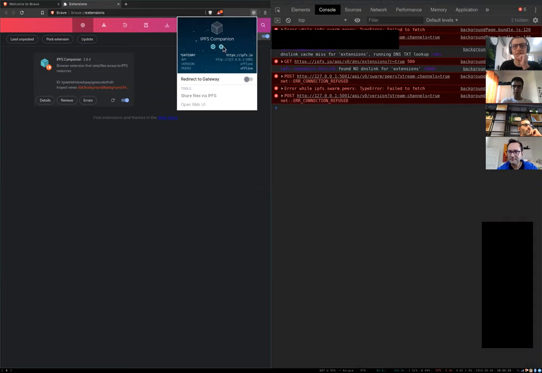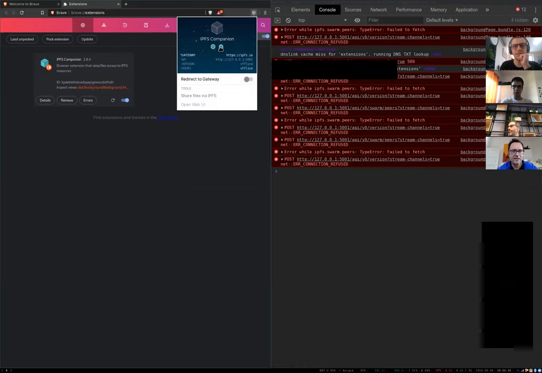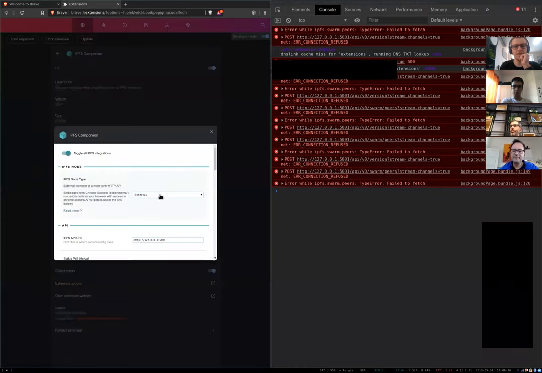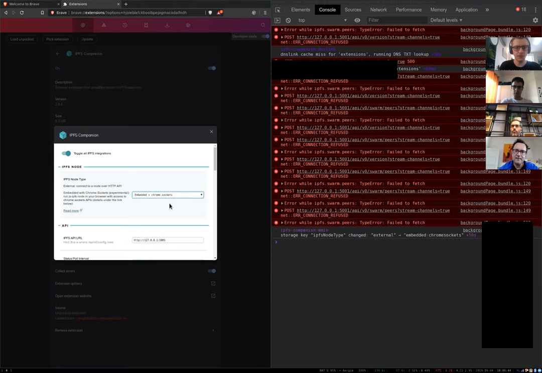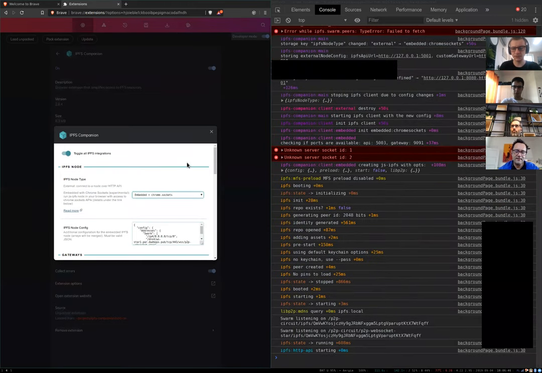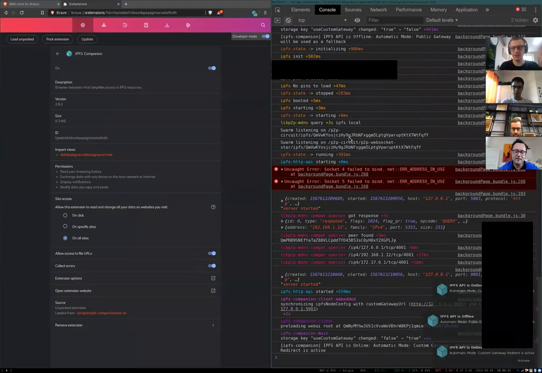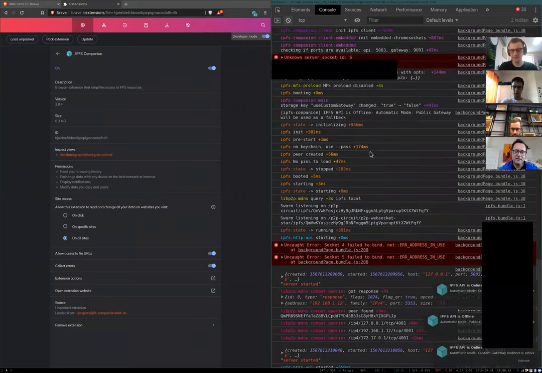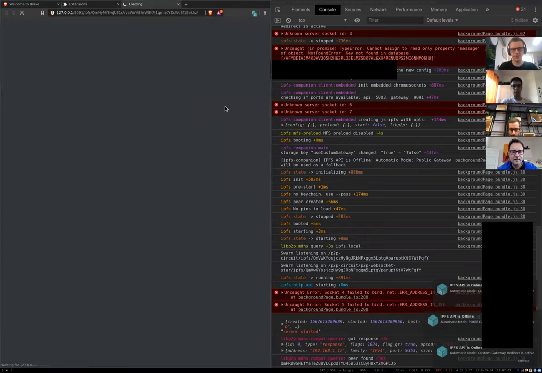Now we should be able to go to settings and switch to embedded node. In Brave, the embedded node has access to Chrome sockets APIs. So when we switch to that, various stuff will happen on the right side of the screen. I will scroll up. Here you can see we got 11 peers already, and I should be able to open Web UI.